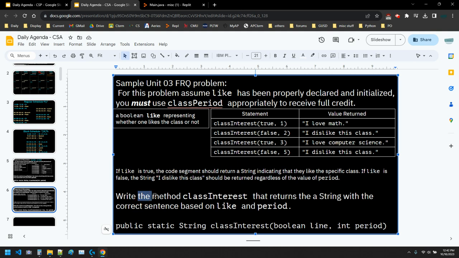So it says, write the method class interest that returns a string. There we go, get my parts of speech correct. I don't even know what it is. It's not a preposition. A string with a correct sentence based on like and period.